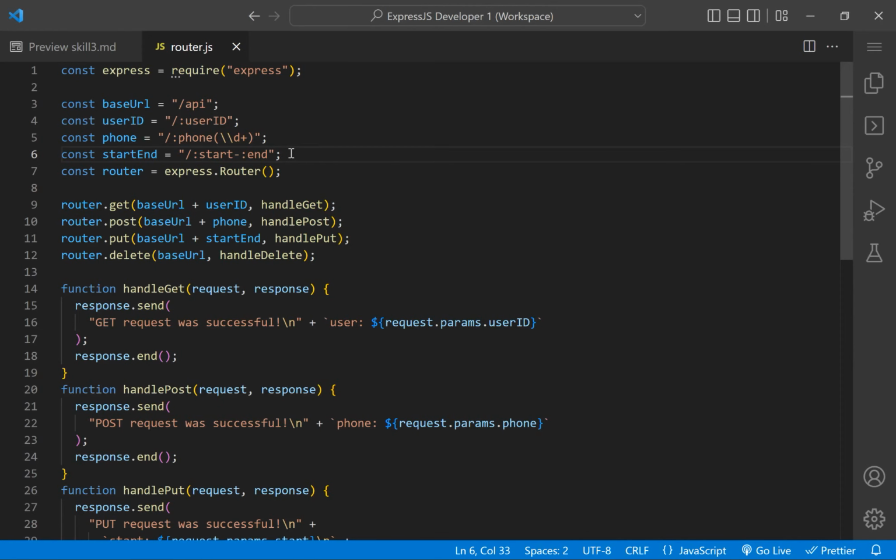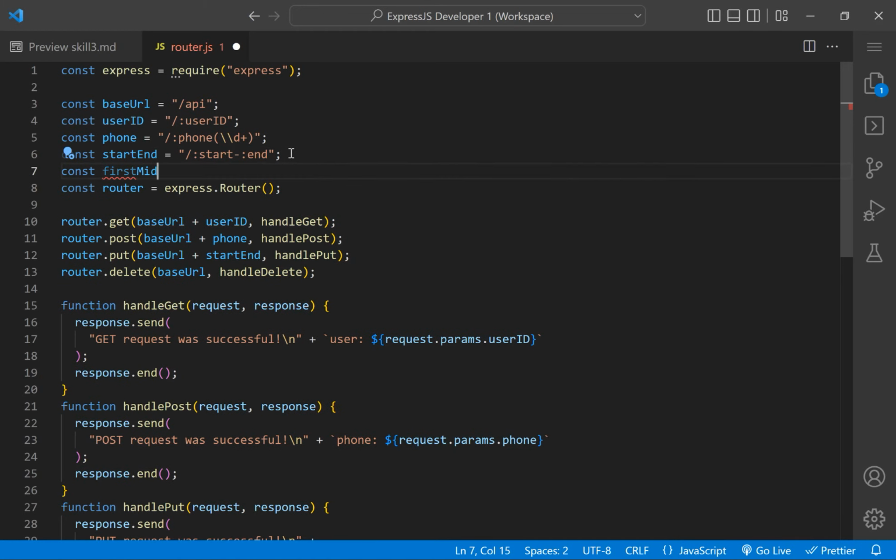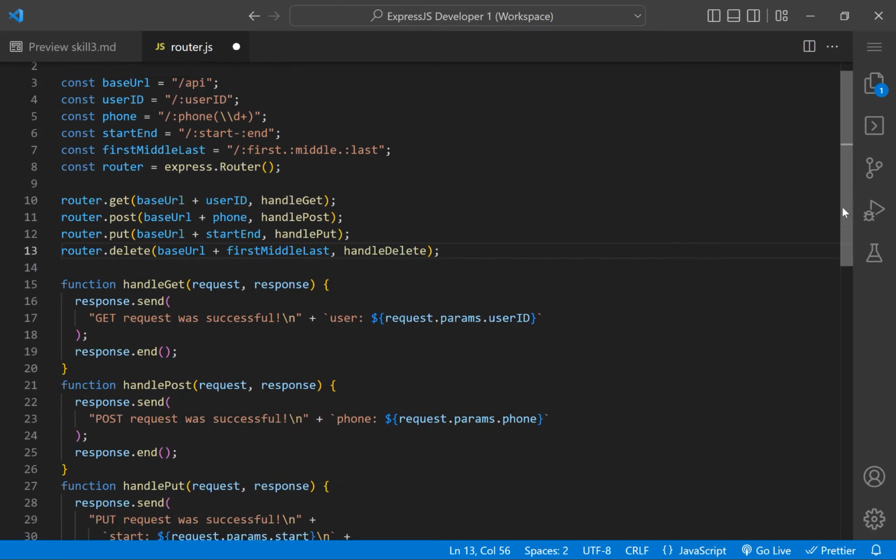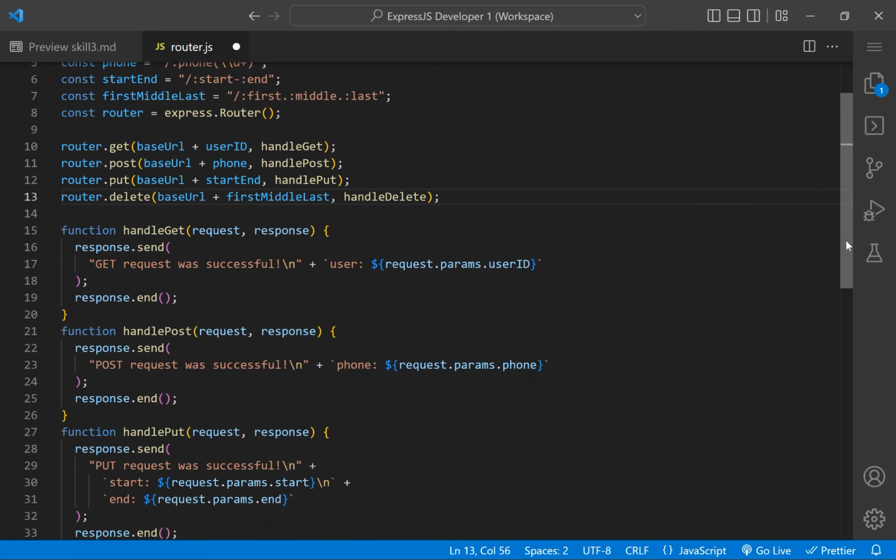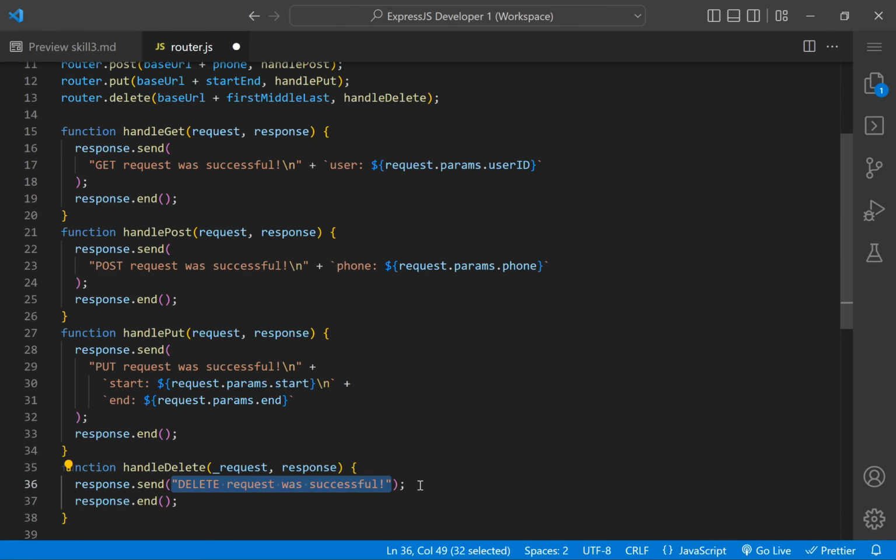Now we'll test multiple parameters using the period as a separator. Here we're taking in three parameters: first, middle, and last. We'll use those parameters here, and change the response here.